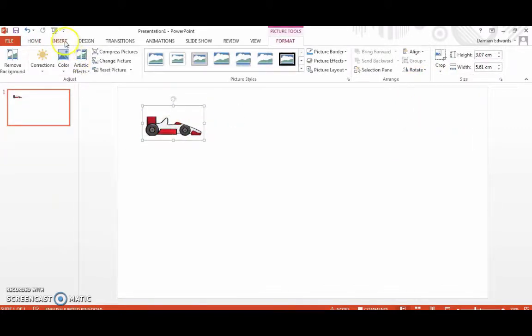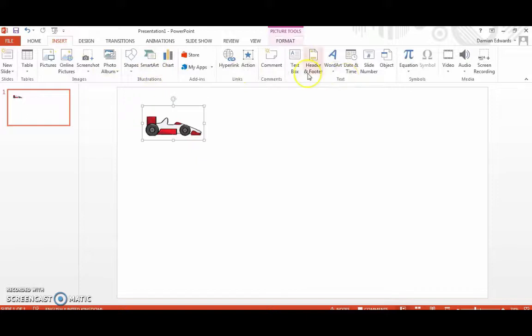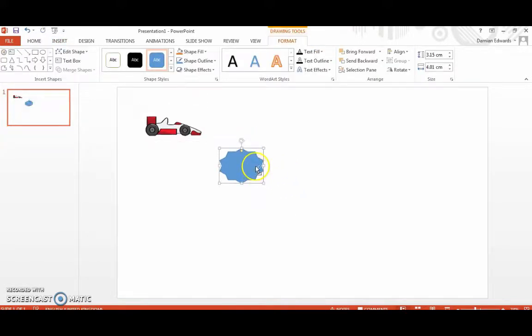Once we've got our car, you want to have some points that the students are going to answer, or the questions they're going to answer. So for example, we're going to have point 1, point 2, point 3. And then we're just going to name these: question 1, question 2, question 3.